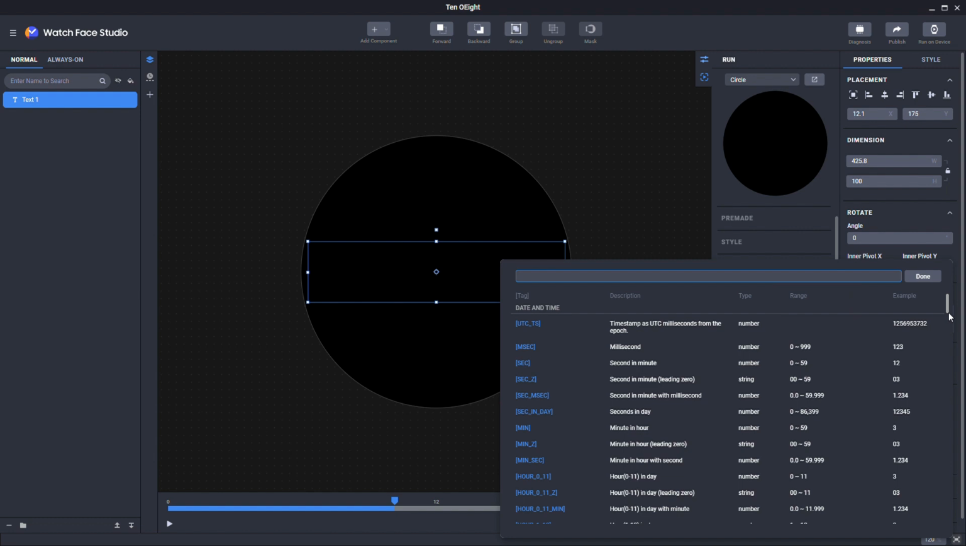For example, the tag SEC in day will return the current second of the day. A day can contain up to 86,399 seconds. So, this tag can return any number between 0 and 86399, both inclusive. The fifth column is just an example of a value that can be returned. Using the same example, 12345 is a possible value that the tag SEC in day can return.